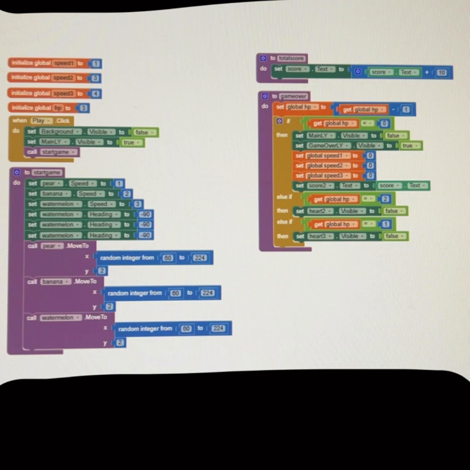One of the most important parts of the game is the game over procedure. Whenever a fruit reaches the bottom without being hit, this code runs. It subtracts 1 from the player's health. If the player's health reaches 0, the game ends. The main screen disappears and the game over screen shows. It also freezes all falling fruit by setting their speeds to 0. If the player still has lives left, the game just hides one of their hearts as a representation of losing a life.